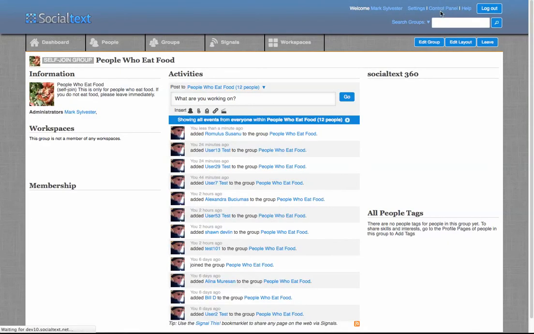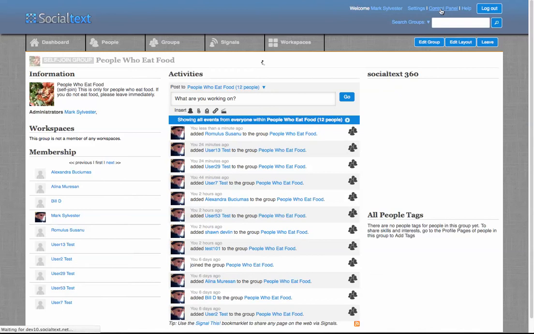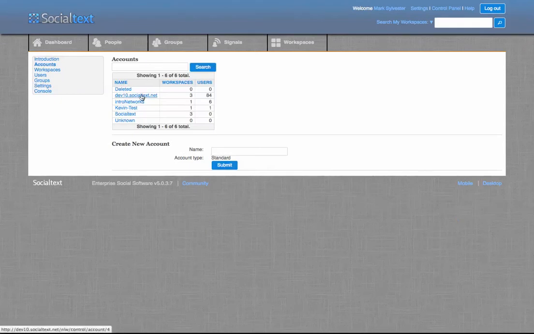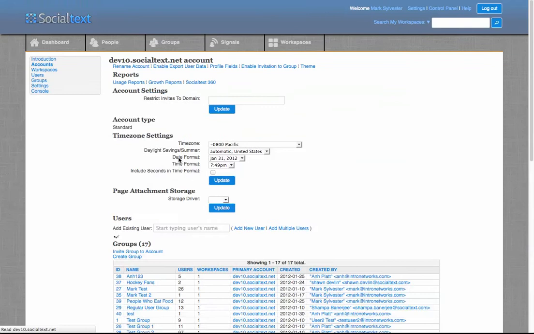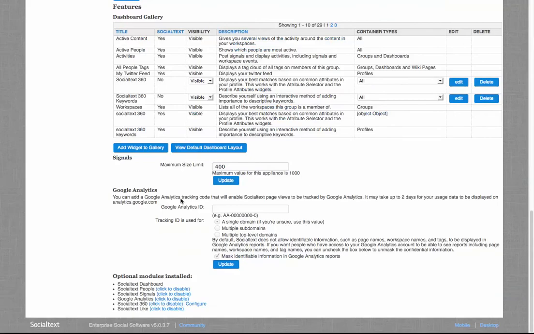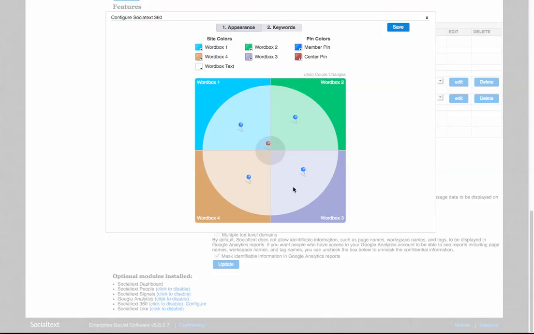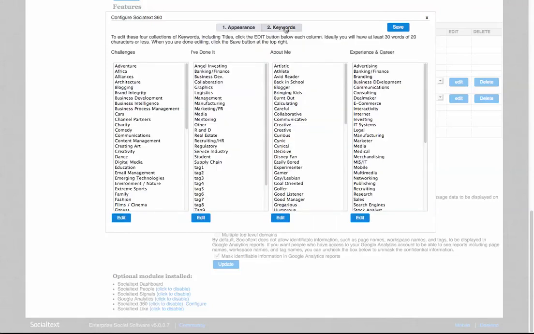Now, finally, as the system administrator, you have a control panel, which you can manage all of the various accounts. So we'll go down and we will look at the ability to configure the system. So you can control, it's very, very quick, control the branding, all of the colors, and control all the keywords. So you can go and edit them very, very quickly.